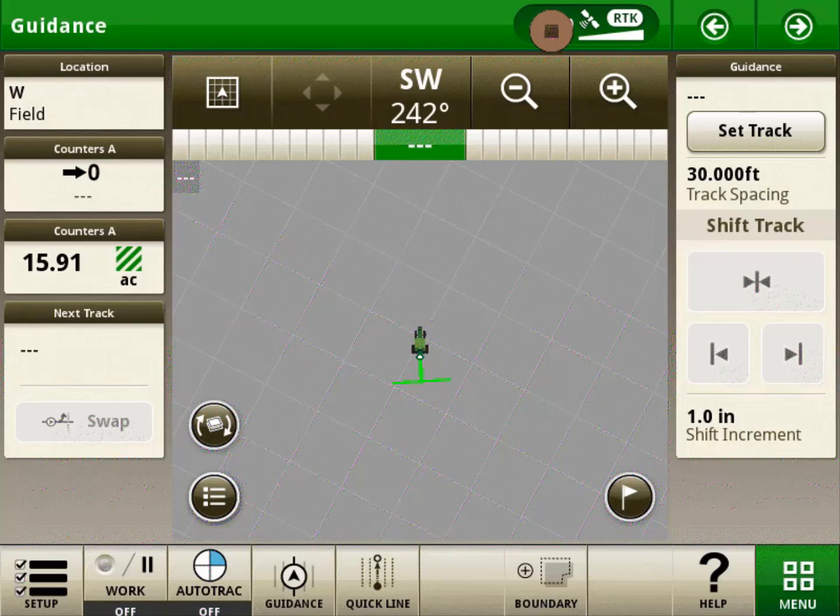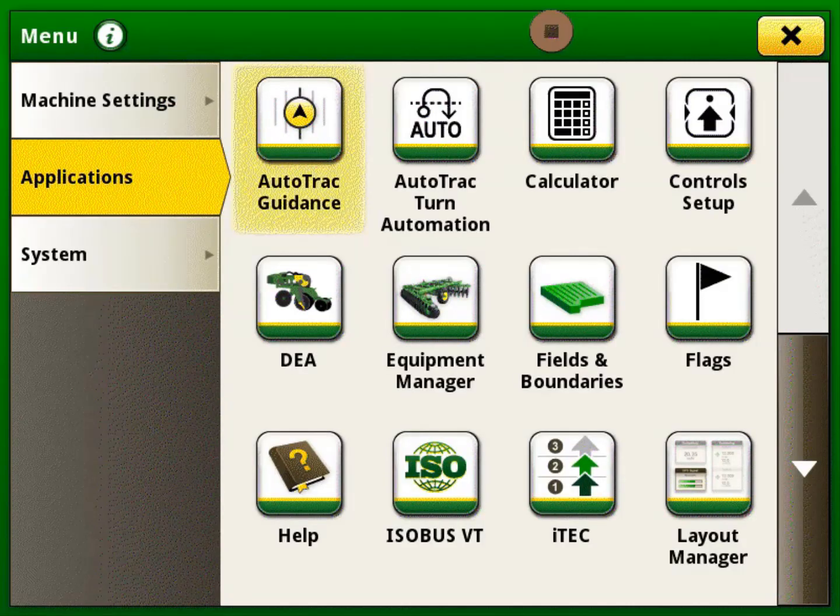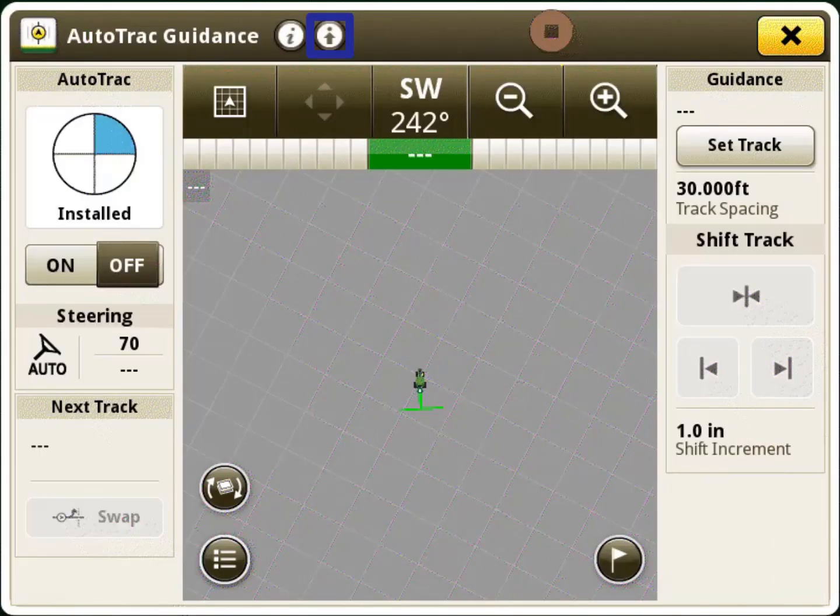Adaptive curve track recording can be triggered manually with the record button or based on AutoTrac or work state. Go to AutoTrac Guidance Application Advanced Settings to select Recording Trigger.